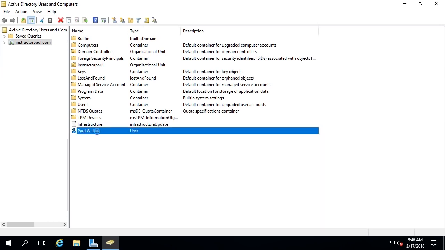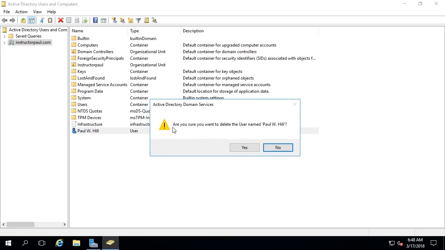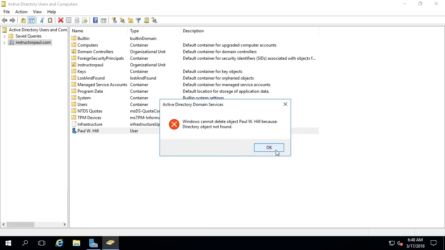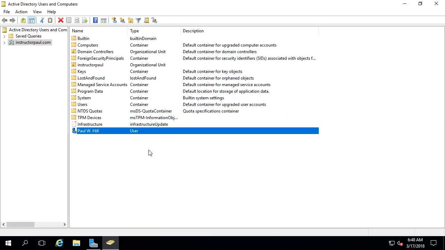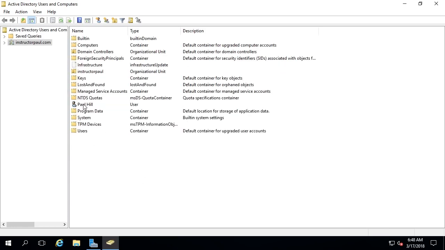It's pretty simple. Just right click on the user account and choose delete. And it'll say, are you sure you want to delete the user named Paul W. Hill? I'm going to say yes. And it says, cannot delete Paul W. Hill because the account's not found. And that's because we renamed it. So we need to hit F5. And now we have Paul Hill.